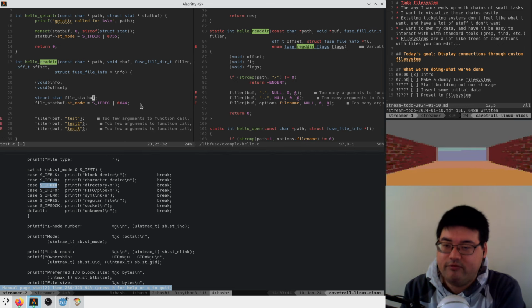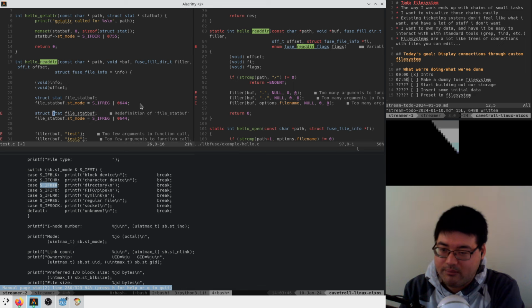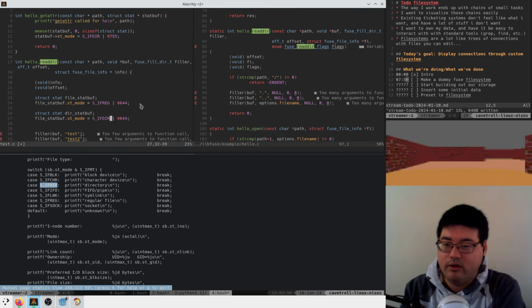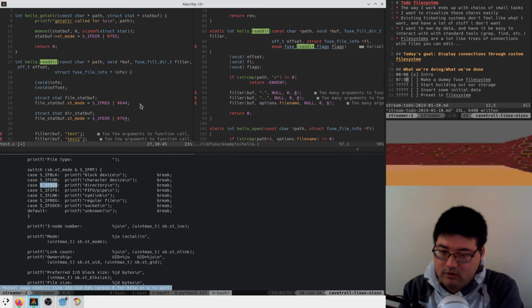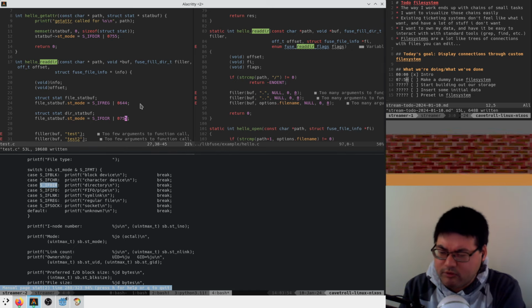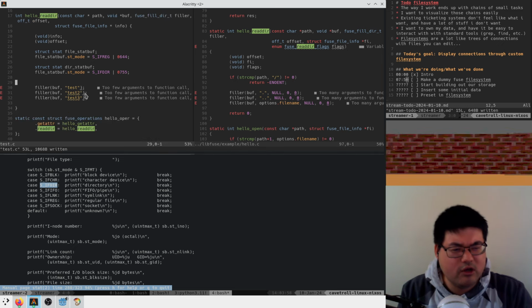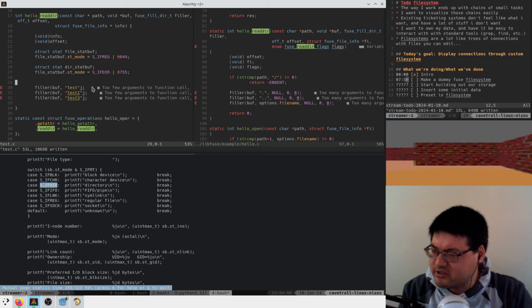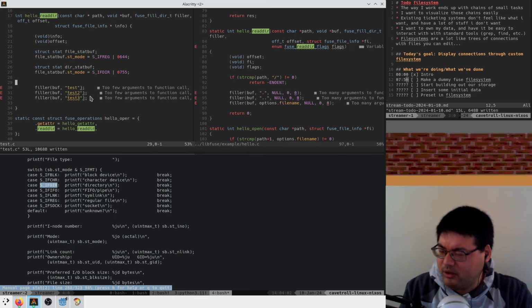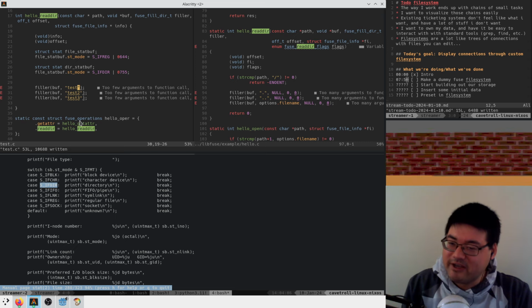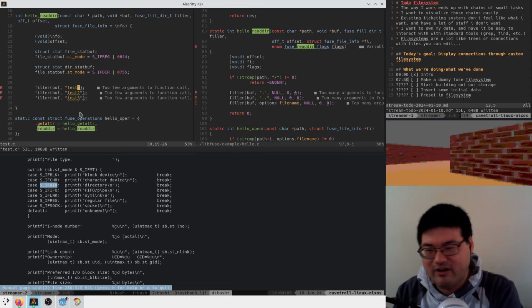So file_stat_buff is this. And then we'll make a directory_stat_buff, which is S_IFDIR with 755, because directories have to be executable for some reason. I can never remember why, but I think you can't list the contents of a directory unless it's marked as executable. I'm not executing the directory, but sure, whatever.